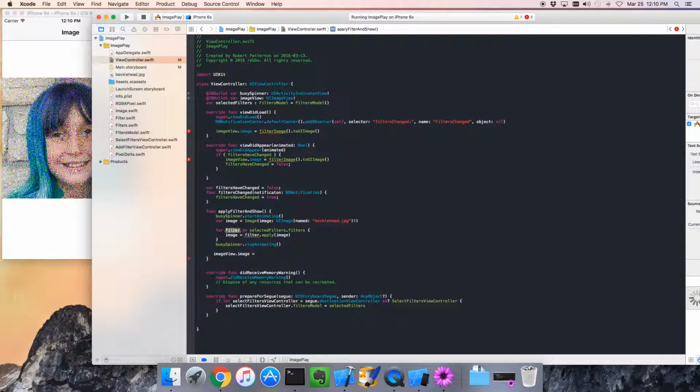Then we take our image and we do a toUIImage on it. Cool. So now we can call this function from both of those places, this place and this place here. So that's just a little refactoring exercise.